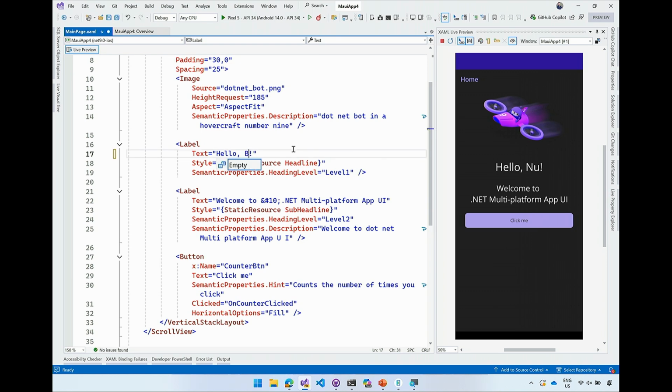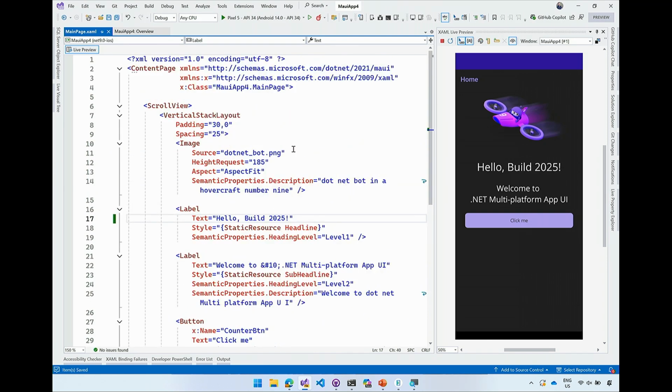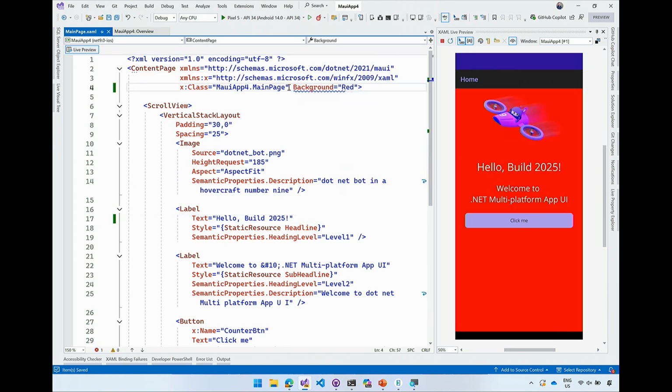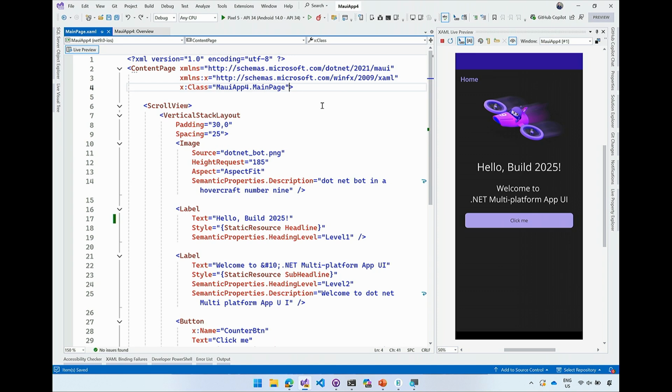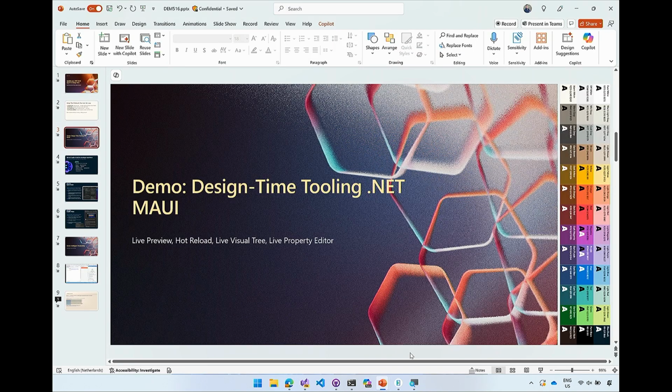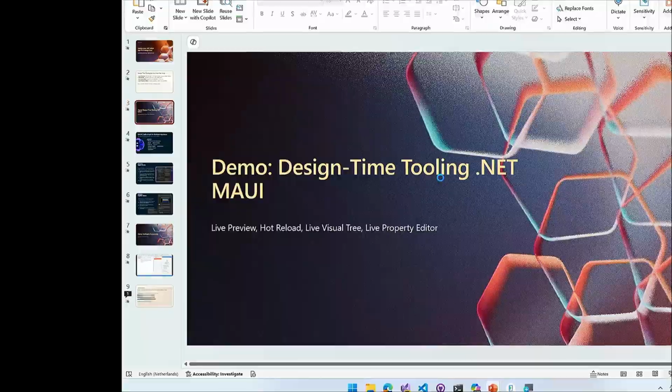But if we do this here, hello build 2025, and I don't think you have to do anything here. You don't even have to save it, and it updates automatically. Same thing for all the other properties, right? If I want to make this a red background, because that always looks good, right? You can do that just as well. Cool. So we have all this tooling. Now, wouldn't it be cool if we could let some Copilot maybe do this?